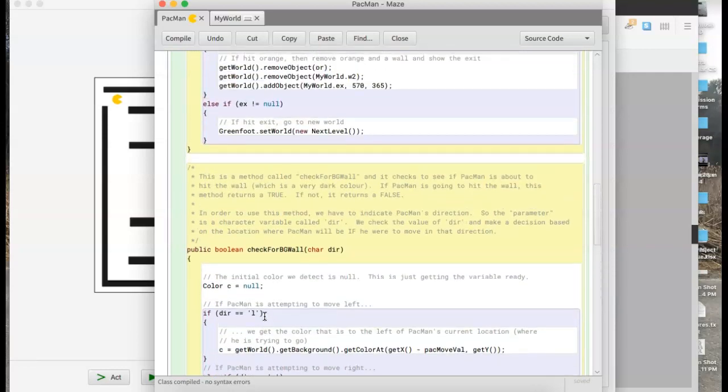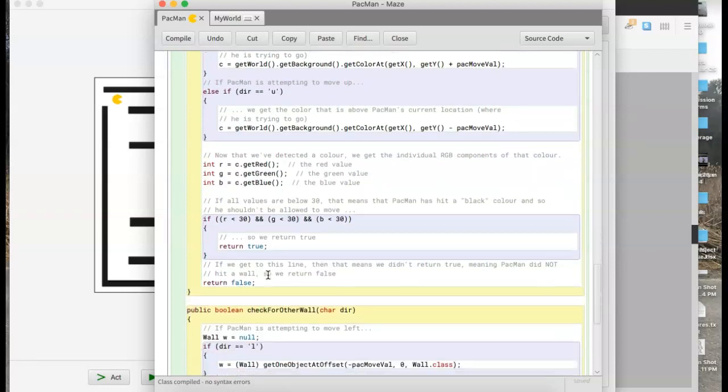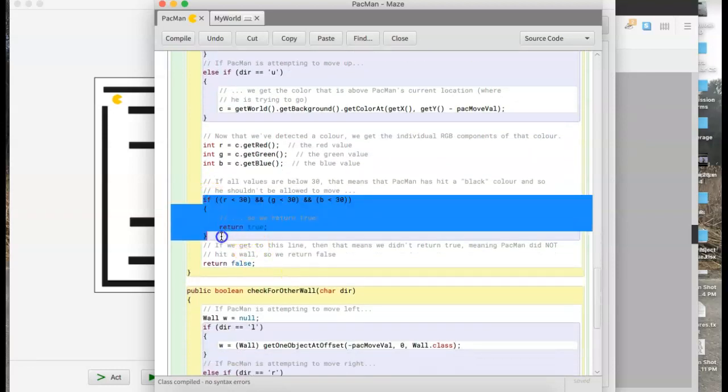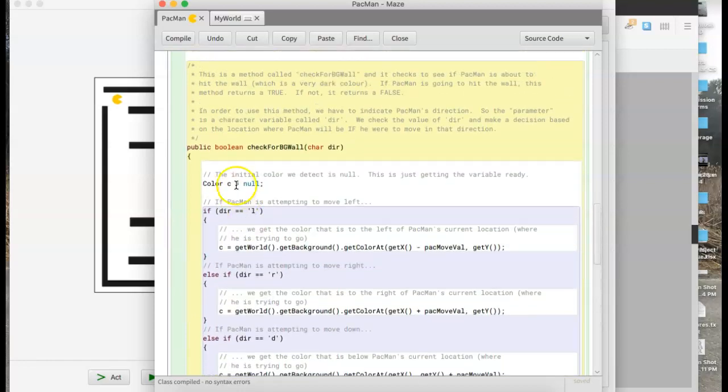And now that we go back up here and take a closer look, you can see that this method called checkForBGWall returns a Boolean value, which means that this method has to return a value of either true or false. So when someone decides they want to use this method, they have to include the direction that PacMan's going. And when the method runs all the way through, it's always going to return a value of either true if a wall was hit, or false if a wall was not hit. And that's what that word right there means.